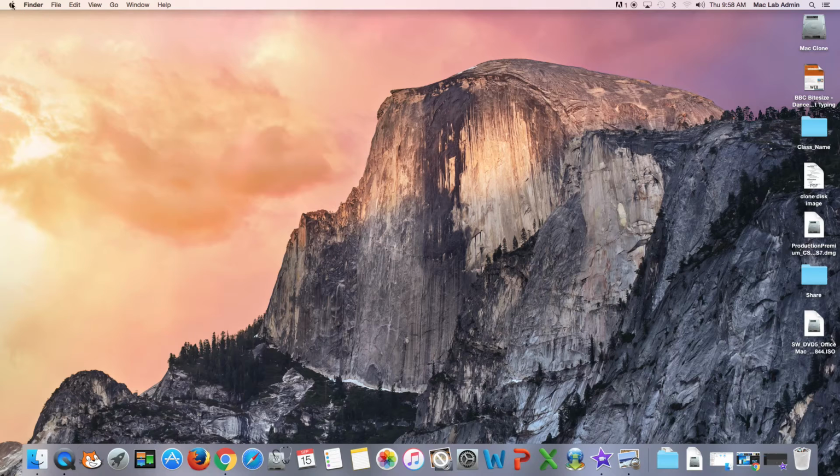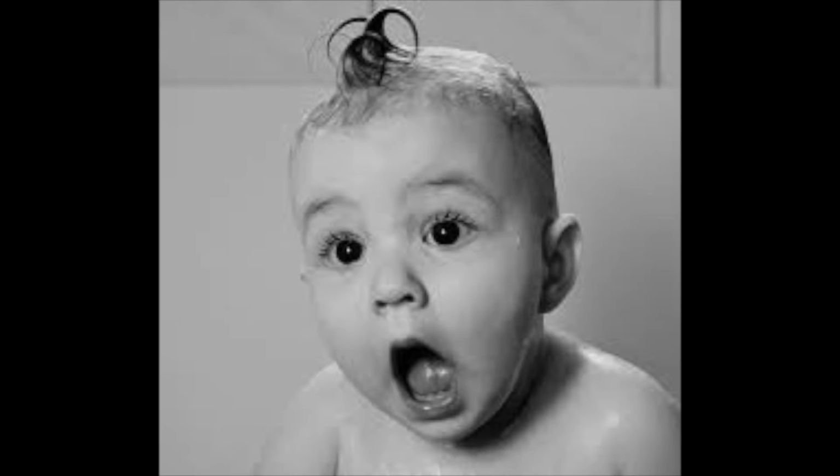Let's talk about the menu bar. Over here we have our Apple icon. From the Apple icon you can learn about the Mac. You can go to the system preferences. You can also log out of your account and shut down the computer, as well as restart.